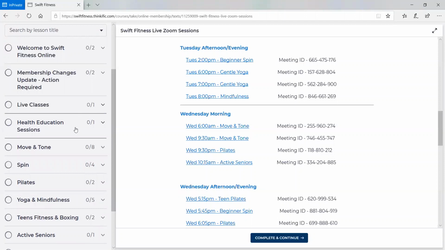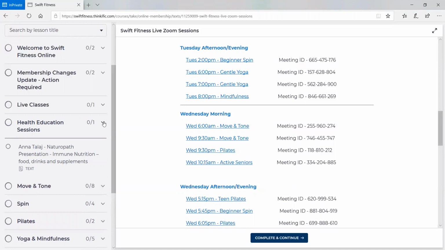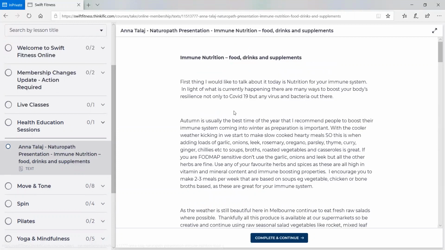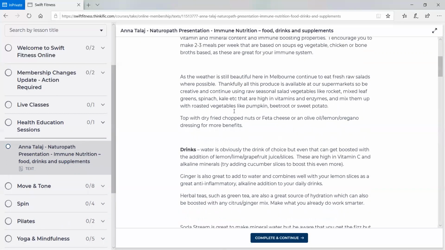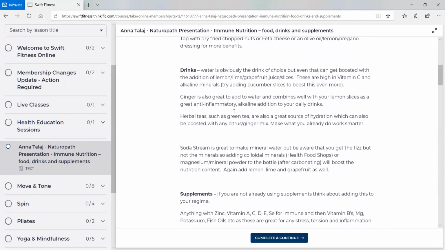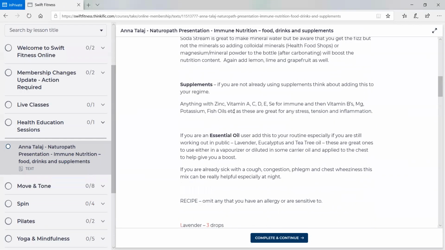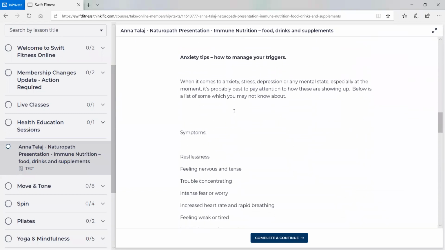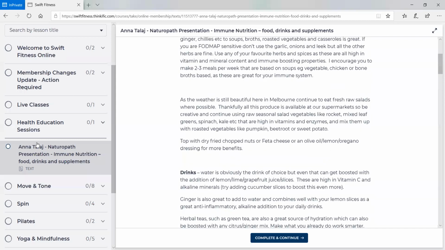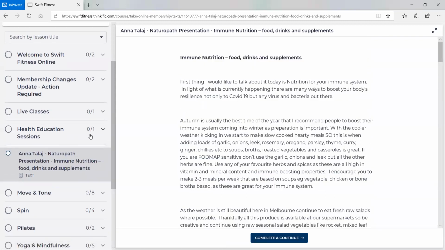The next one coming down after here is health education session. So if we have a presenter on, or anybody coming in to do a talk, we ask them to put their presentation in a written format. And then you will find it here. This is where we had Anna, a naturopath, talking about immune nutrition, food, drink, supplements, etc. So that's all her notes down there. If anyone missed it or wants to go back over that, then I highly recommend jumping to that part under health education sessions.